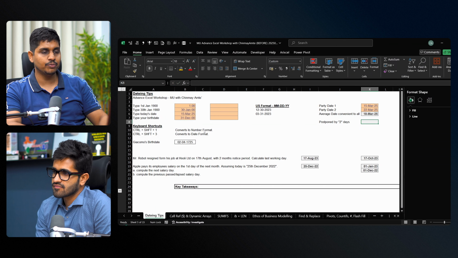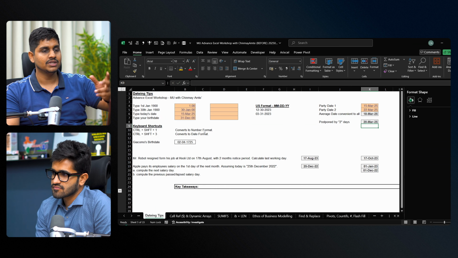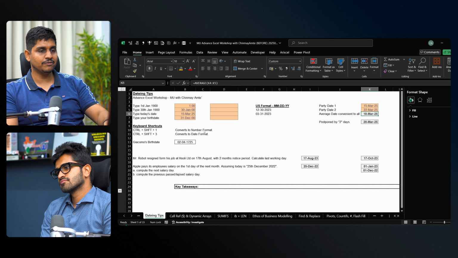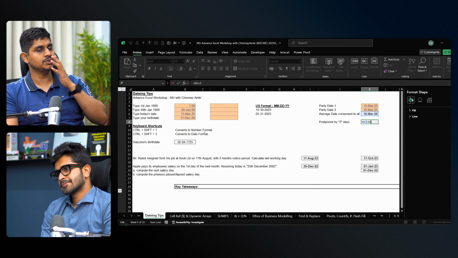Therefore, you can perform mathematical calculations. Let's say you want to postpone it by 2 days. So you add +2, and now it becomes 20th March. Just because dates are stored as numbers, you can perform average, plus, and minus calculations on the dates.